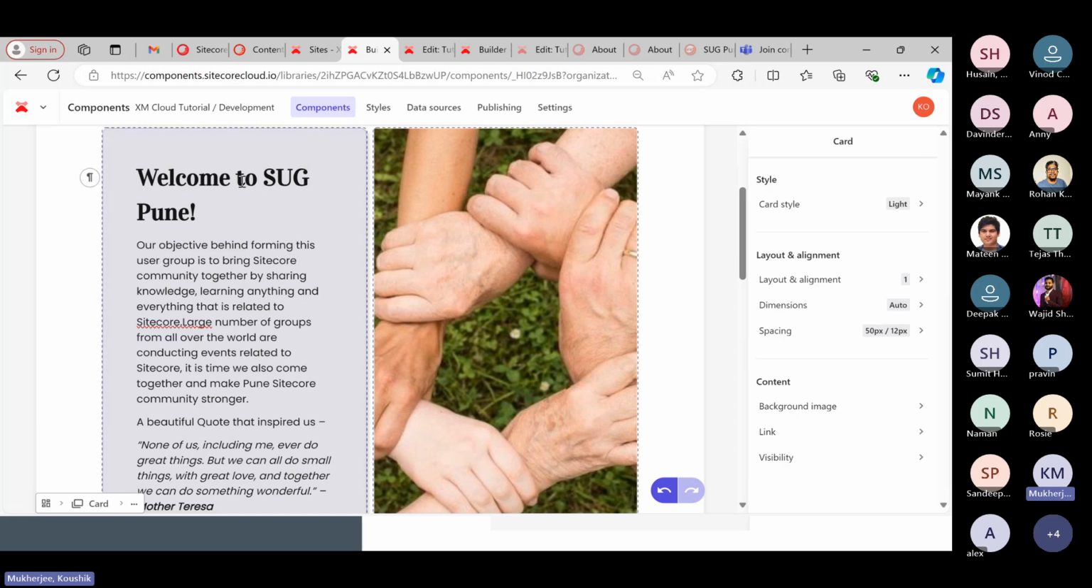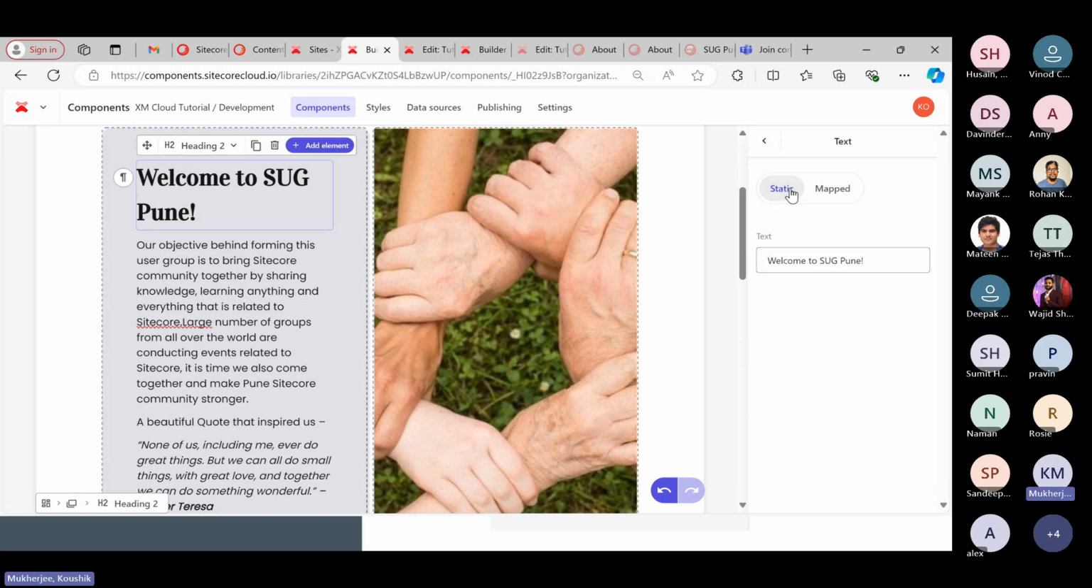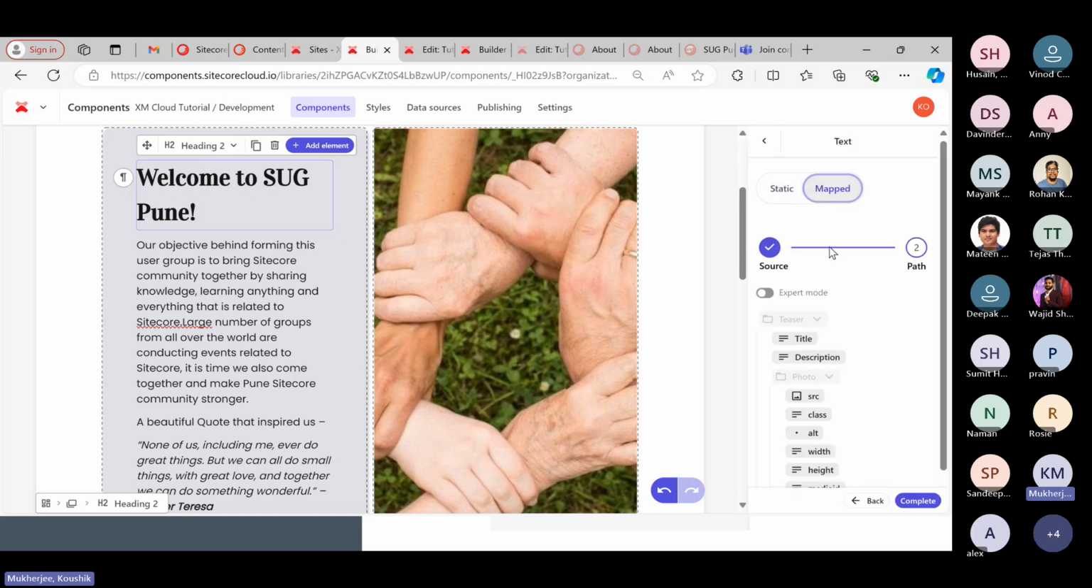Same thing I want to do for the text as well as for the description section. So let me select the heading. In the heading, here also you will see the static. I can map it. Now see, I do not need to select the template because I already selected the template for the component. Here I can put the title.